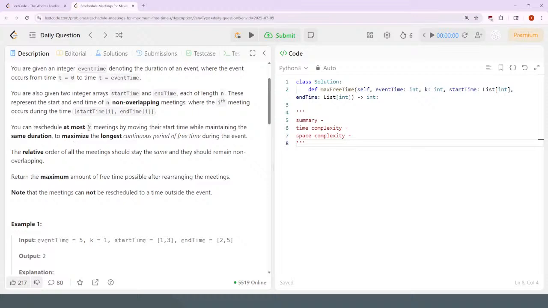You can reschedule at most k meetings by moving the start time while maintaining the same duration, to maximize the longest continuous period of free time during the event. The relative order of all the meetings should stay the same and they should remain non-overlapping. Interesting. Return the maximum amount of free time available after rearrangement.